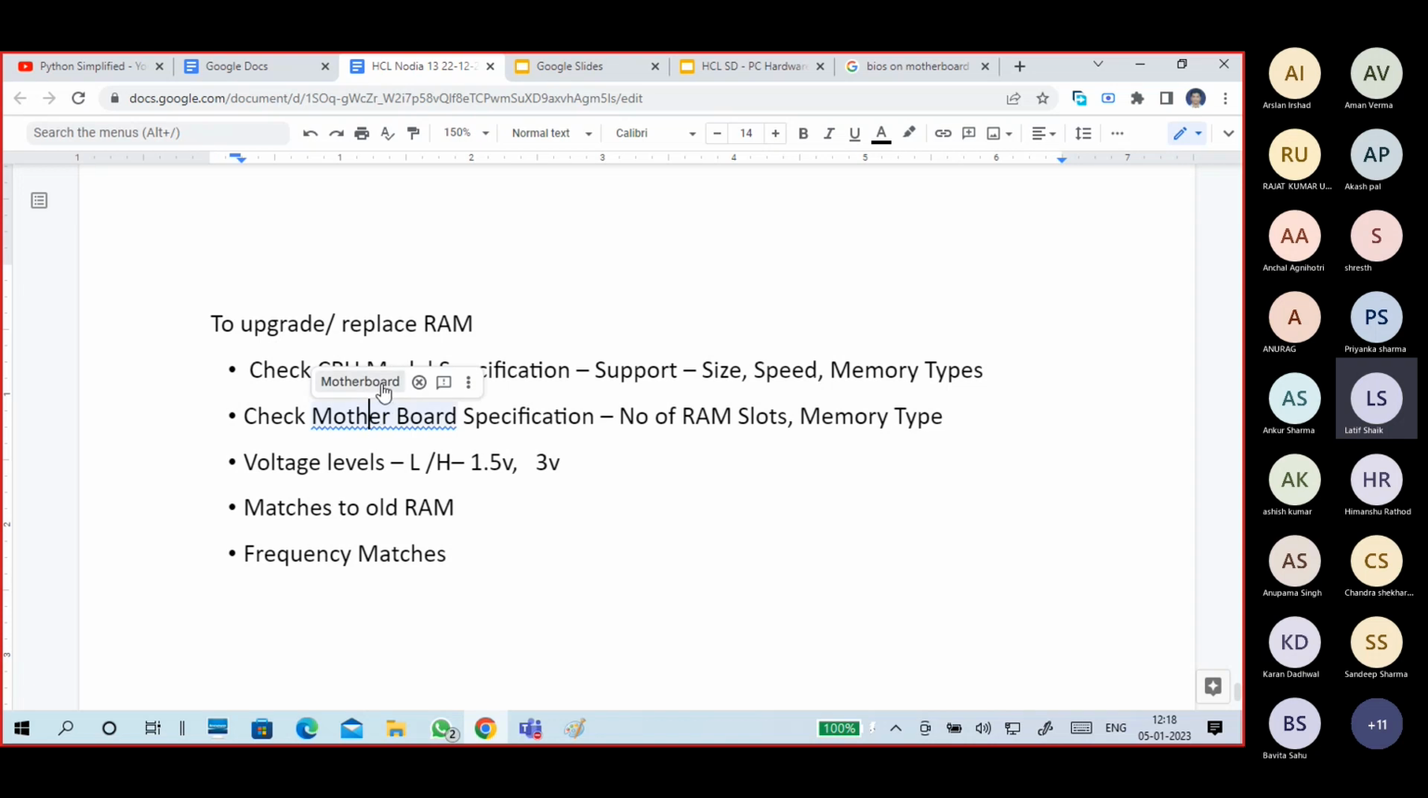Next, motherboard-wise, you have to check how many RAM slots there are and what type of RAM they will support. Each slot is dedicated to a specific type of RAM. A DDR4 RAM slot does not support DDR5 or DDR3. For example, my laptop has DDR3. If I remove my DDR3 RAM and try to insert a DDR4, the slot does not support it. Okay, guys.